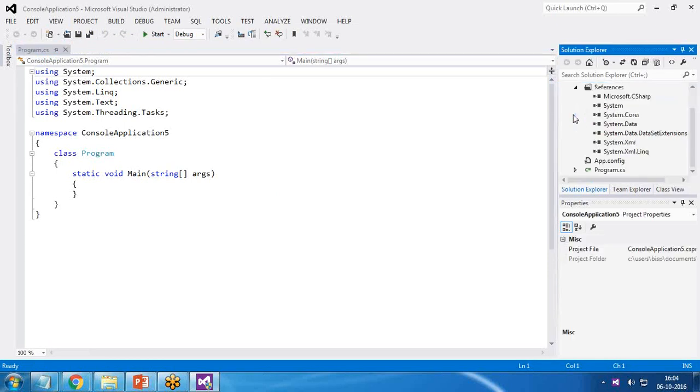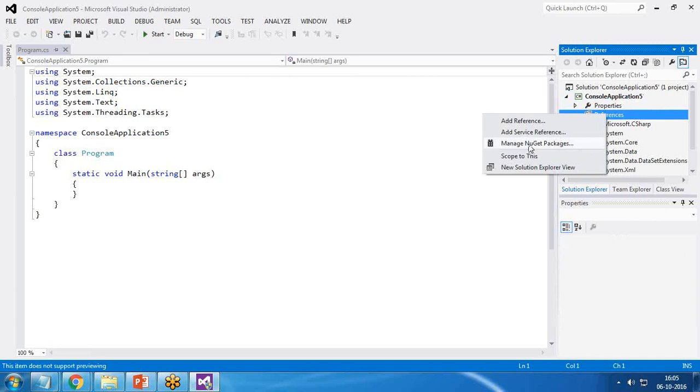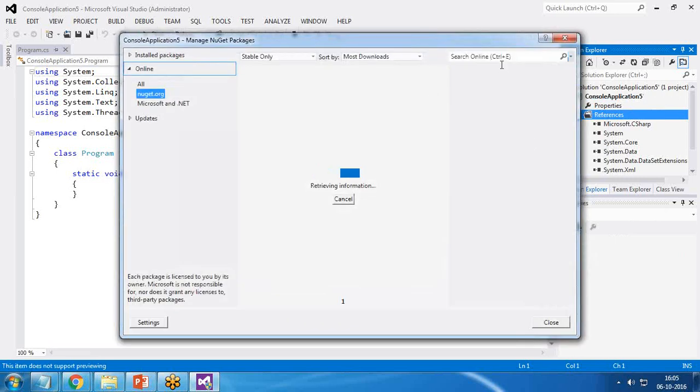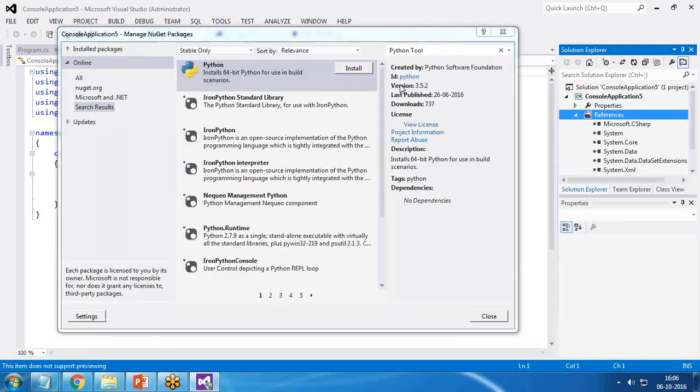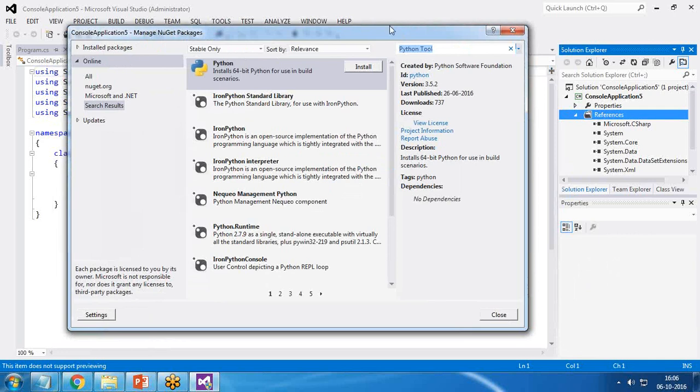After that, we need to add the reference, because as you can see here, we don't have any reference to integrate with Python or to execute Python code from within this .NET project. So I right click on References, Manage NuGet Packages, and here I search for Python Tools. You can see it will list Python Tools as well as IronPython. I'm going to include both libraries.